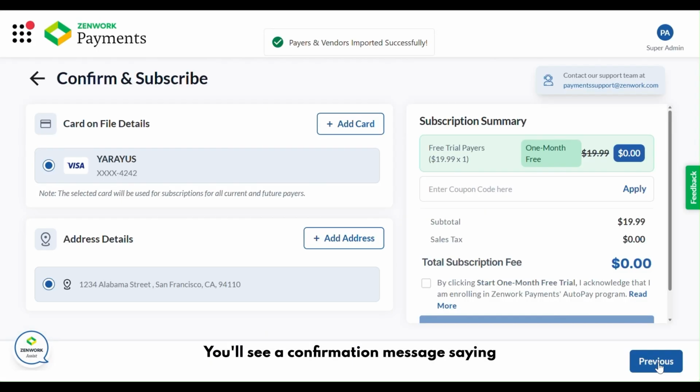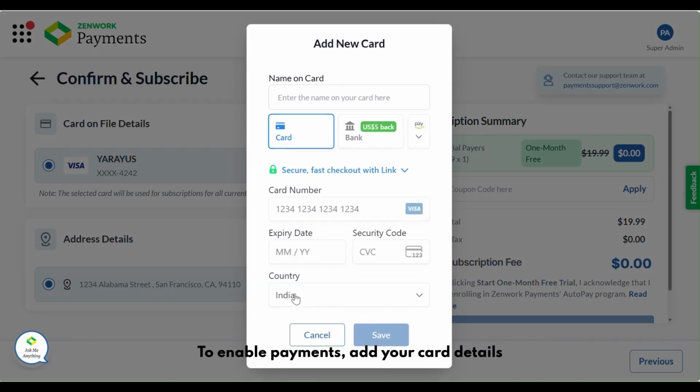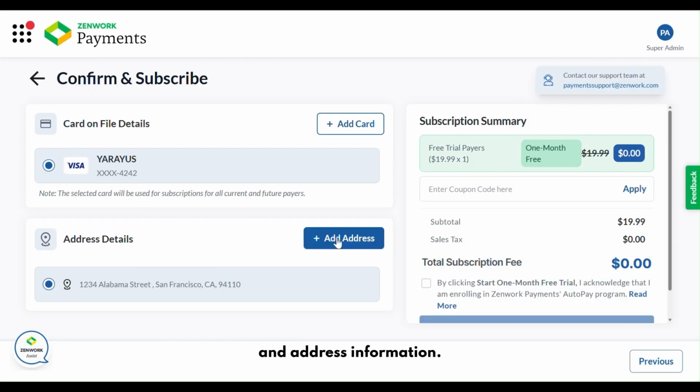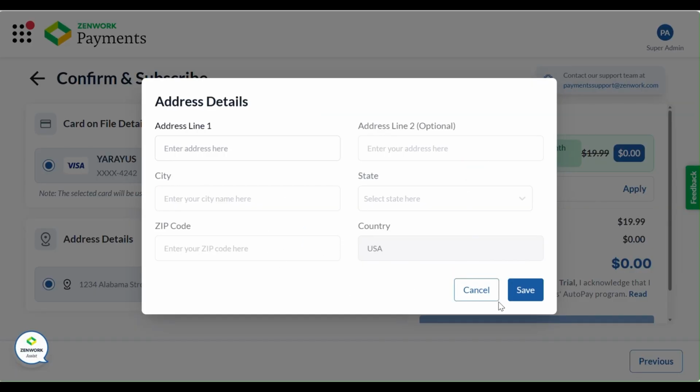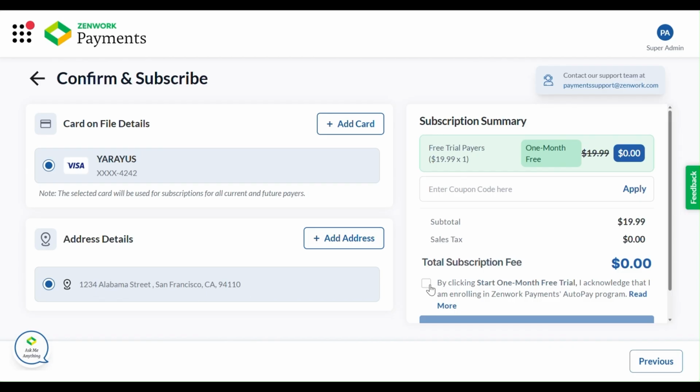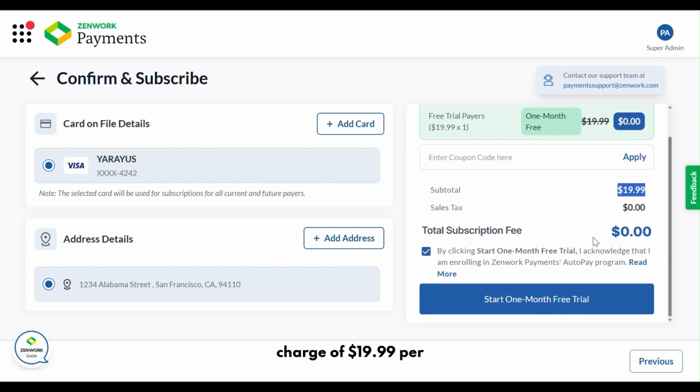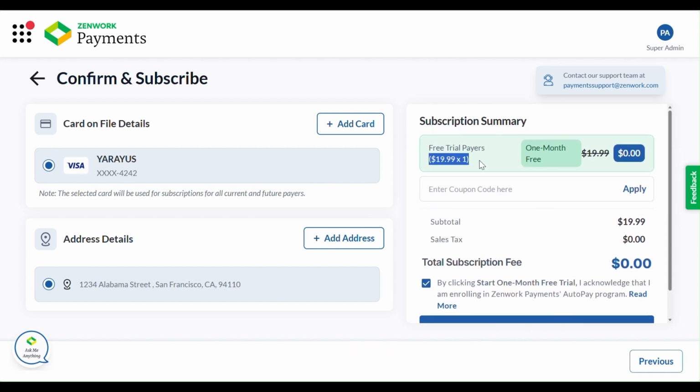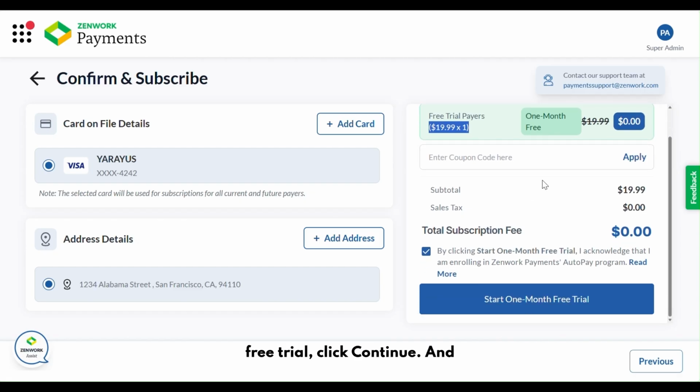You'll see a confirmation message saying payers and vendors imported successfully. To enable payments, add your card details and address information. In the subscription summary, you'll see a charge of $19.99 per payer. After using the 1-month free trial, click Continue. And that's how you bulk import payers using QuickBooks Desktop in Zenwork Payments.